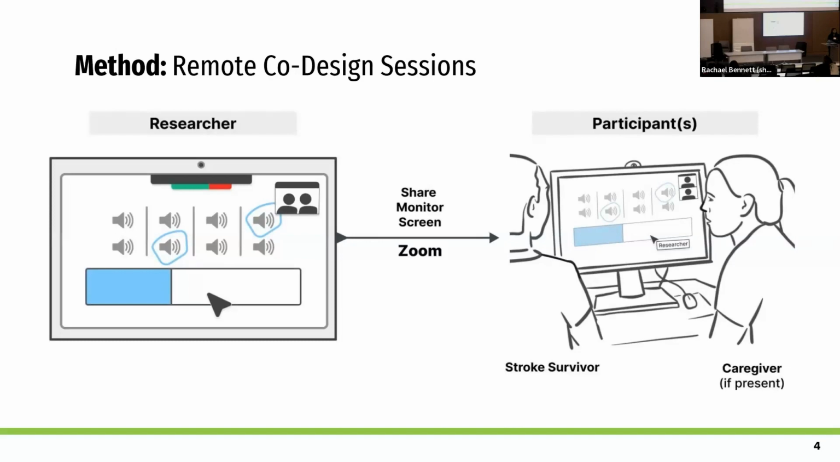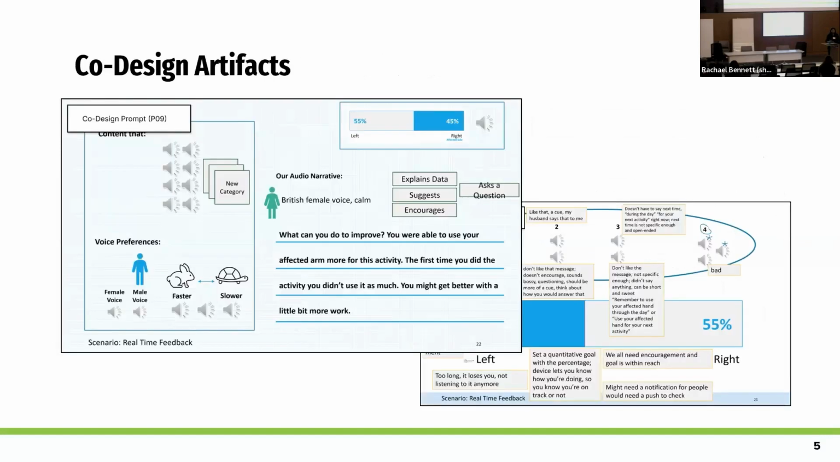So we had 10 stroke survivors who experienced hemiparesis and some other perceptual disorders too. They might have been accompanied by their caregiver if they wished to, but they would be driving the conversation and telling me what changes to make, what design ideas they want to incorporate, and we worked on it together. And then these are some of the artifacts that came out of that co-design process. And if you come visit our poster, you can see these in a bit more detail.